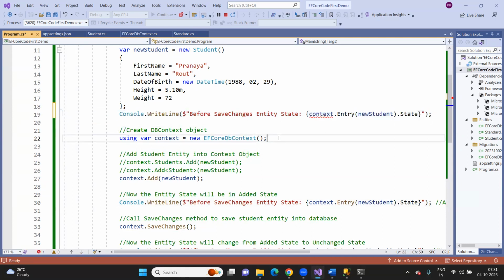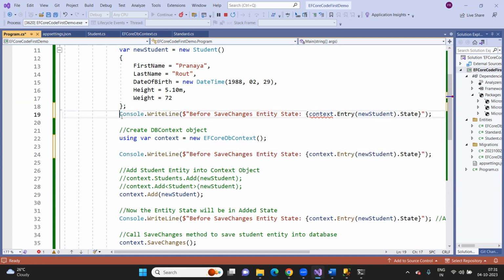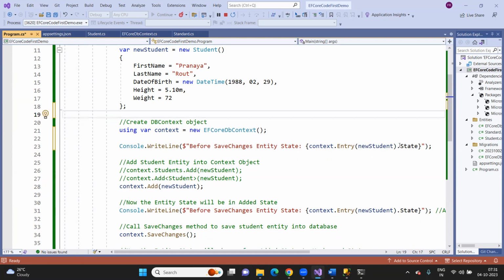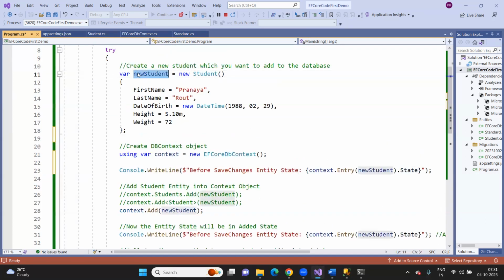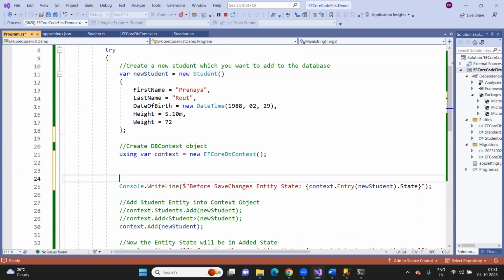Not here. Because the context object is not created. So in this statement, if I write that particular statement, what will be the entity state? Not changed? How unchanged? Once you create this entity, do you think this entity is going to be tracked by the context object? No. So if the entity is not being tracked by the context object, then what will be the entity state? Detached.